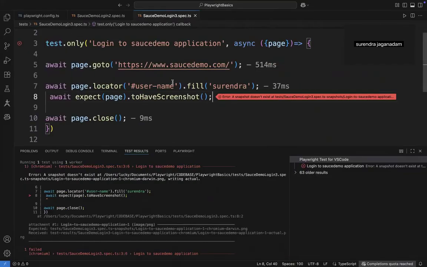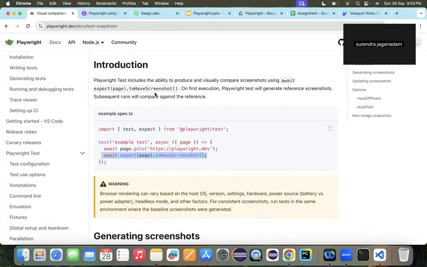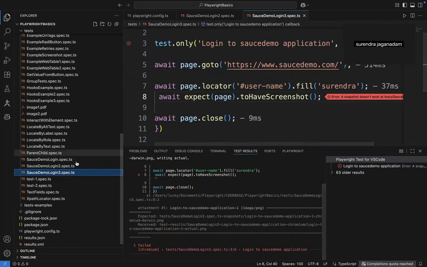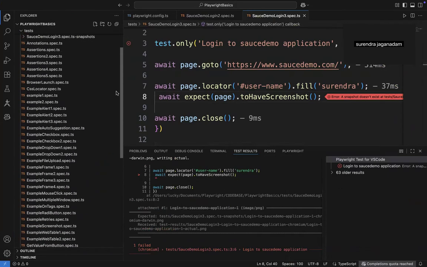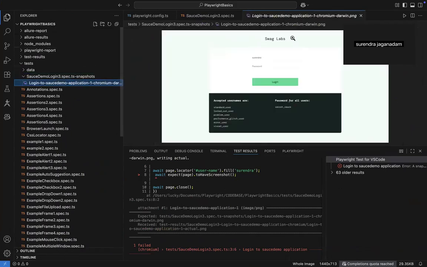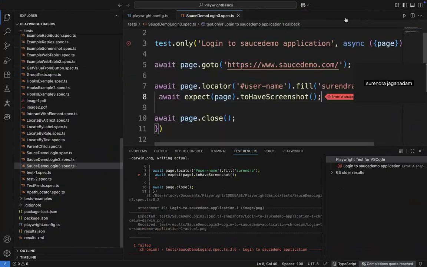Okay, this test failed. As per the documentation, on the first execution Playwright will generate a reference screenshot. So let's go back and see in the test folder whether it generated any reference screenshot or not. See, if you look at this name, my test name snapshot got captured and generated. If you expand it, this is the snapshot of that particular screen.